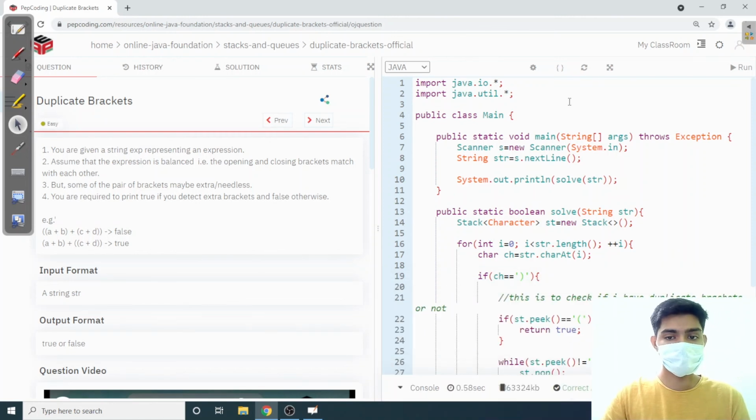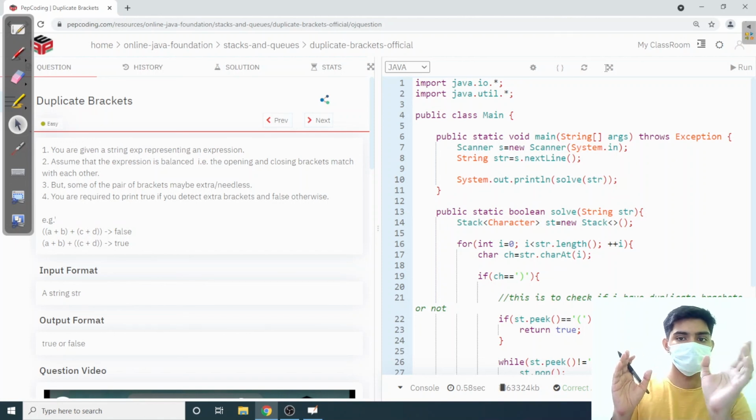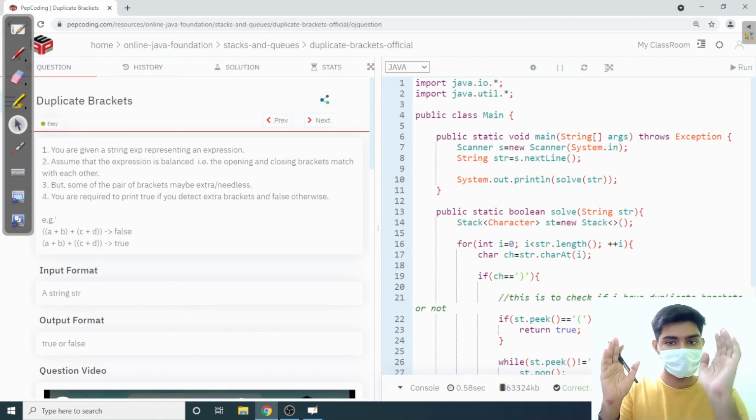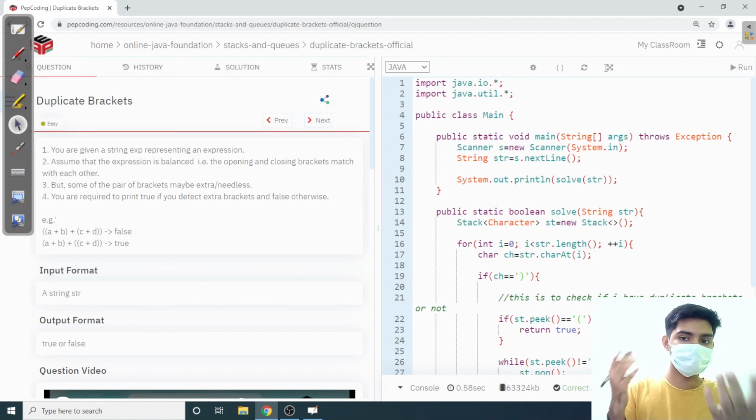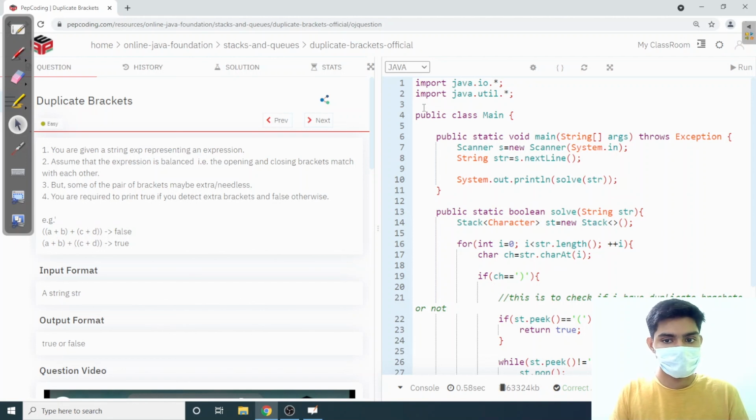So I hope you understand this question. I would advise you to check out the part where we are actually checking that for a closing bracket, the top of the stack is an opening bracket. And if not, then I'm going to pop every element till I find an opening bracket, and then pop the opening bracket as well. And if this runs completely fine, then I can just simply return false because it does not have any duplicate brackets, else I'm going to return true.